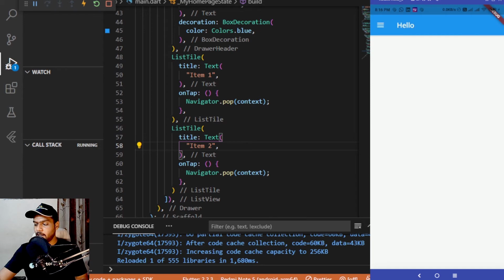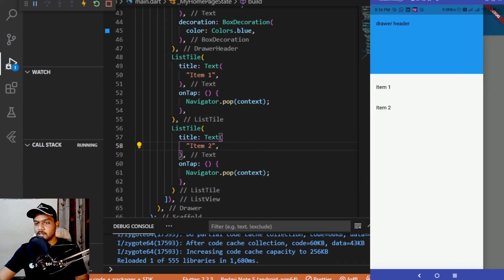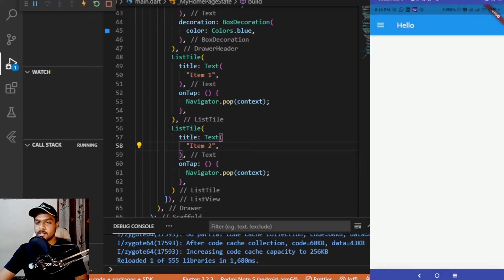So when I click on item 1, the drawer will be closing, as we have entered navigator dot pop over there with the context being passed to it. And when I'll be clicking on the second item as well, the drawer will be closing. So this was how you can add a drawer to your application.